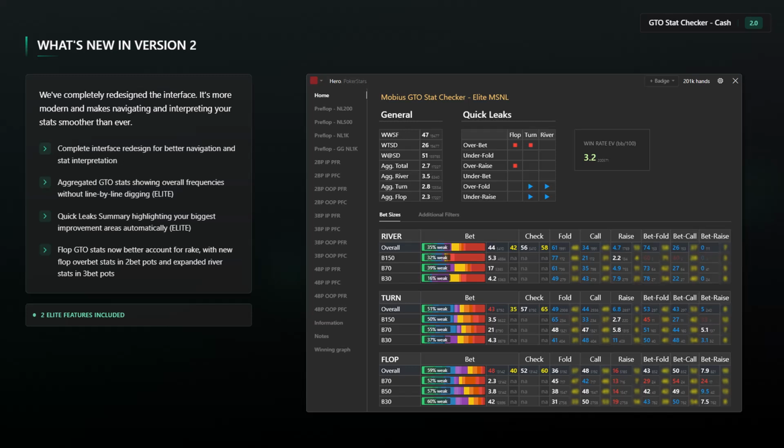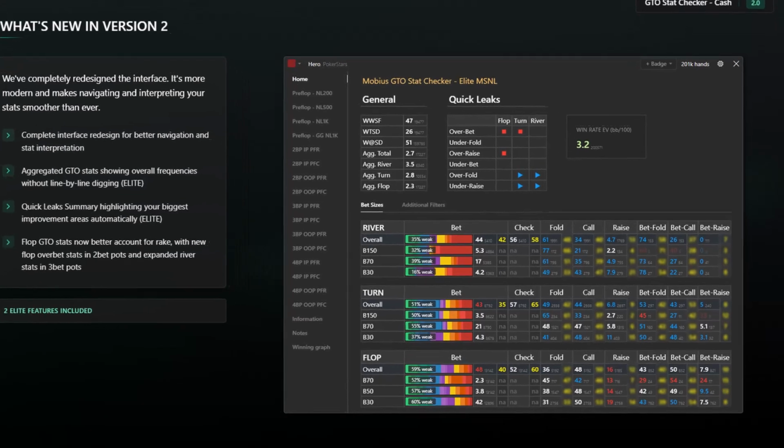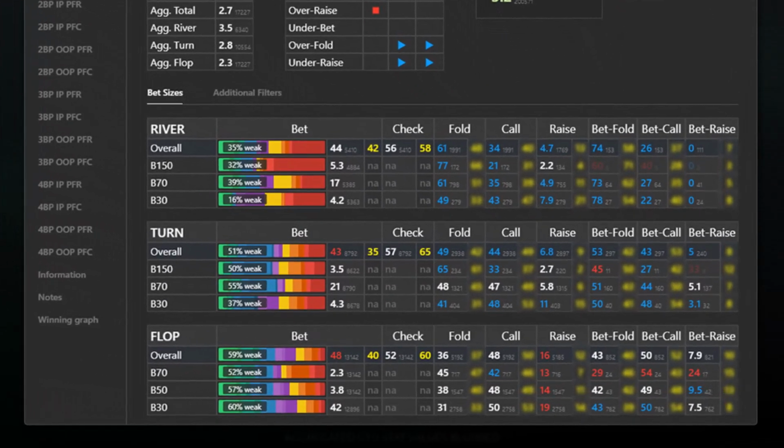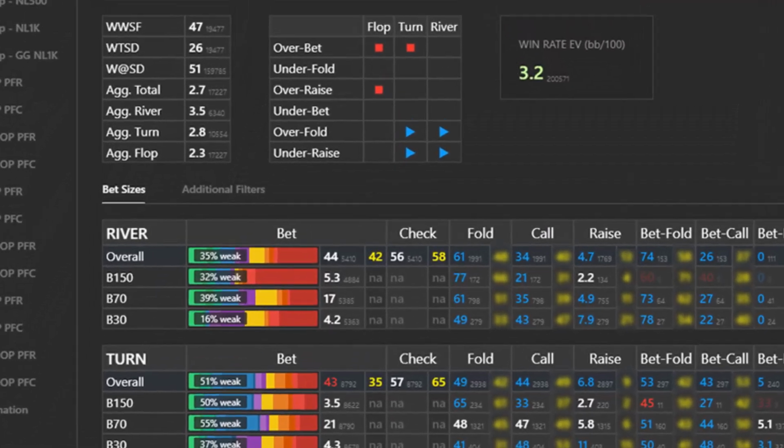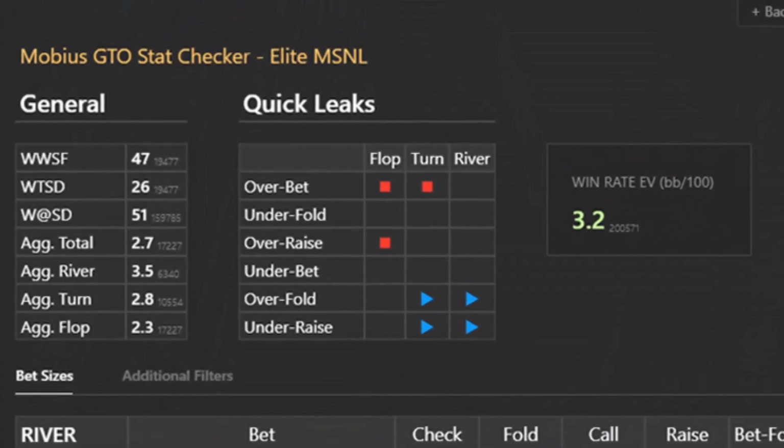Second, in the new elite version of the program, you can now see overall GTO frequencies, like total river fold frequency, without digging into each line individually. These aggregated GTO stats are available on the redesigned homepage. Third, also in the elite version of the program, we've introduced the quick leak summary. This highlights your biggest leaks automatically, such as overfolding the river, so you know where to focus your study first.